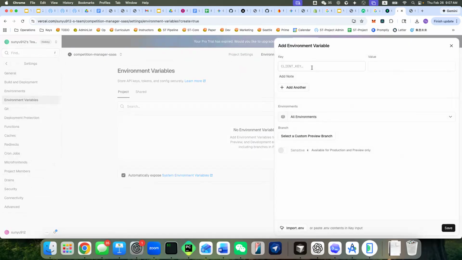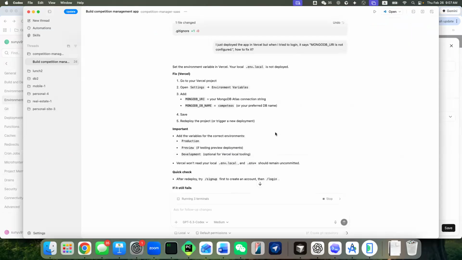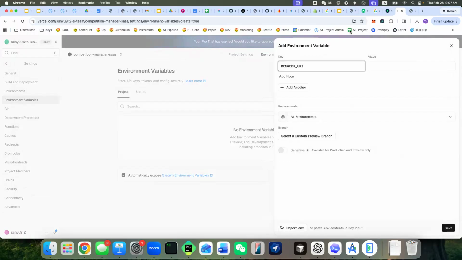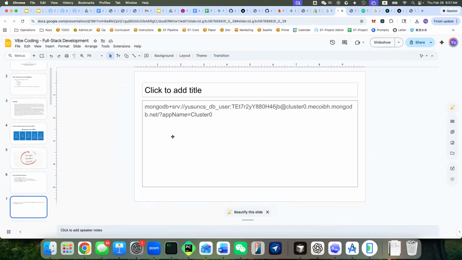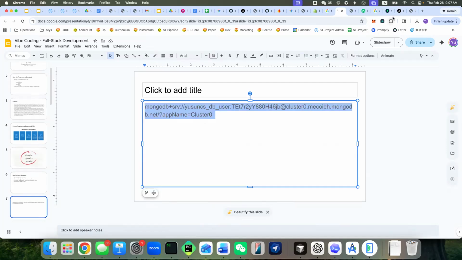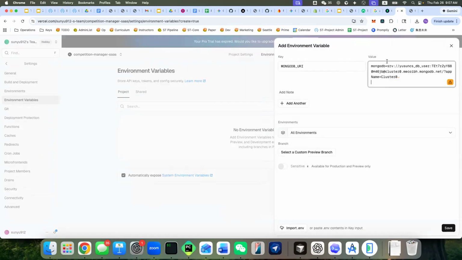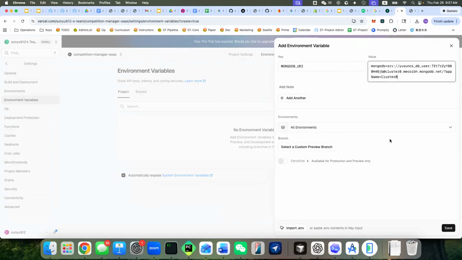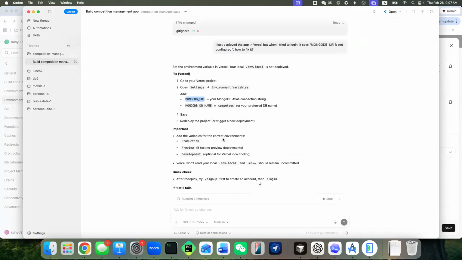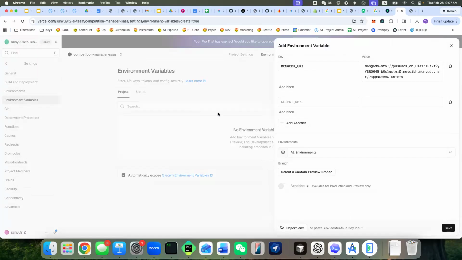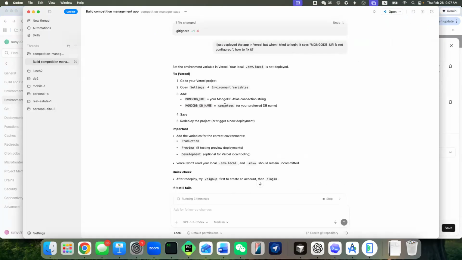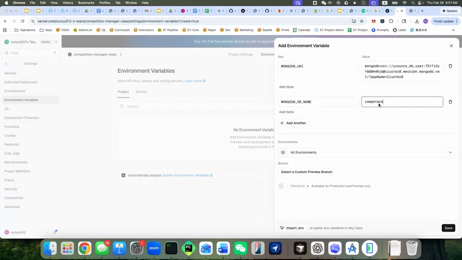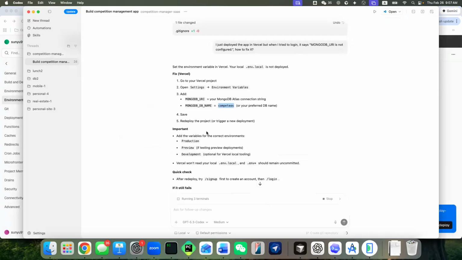Okay, so there are two things they're asking. One is called MongoDB URI, and the value is the same thing I put here. This is a connection string; whenever you use a database, you need to put it. And there's another one, the MongoDB name, which is the compute OS. All right, so these are the two, and we're going to save them. Once we save, we redeploy.